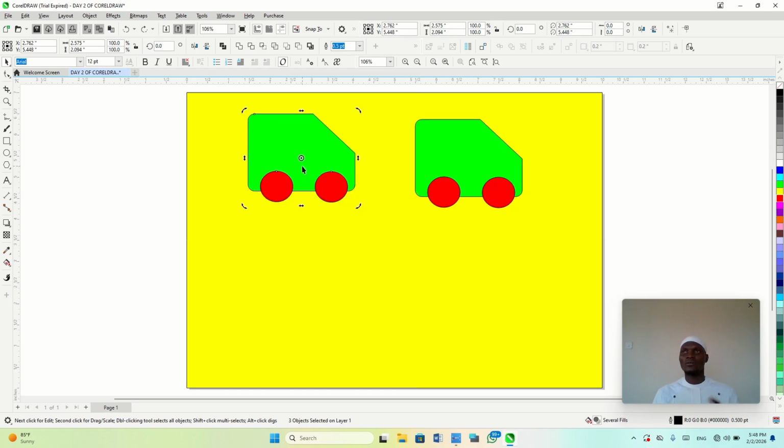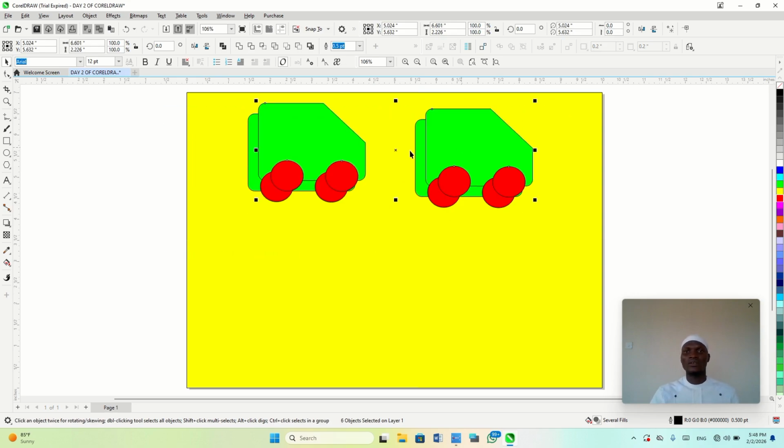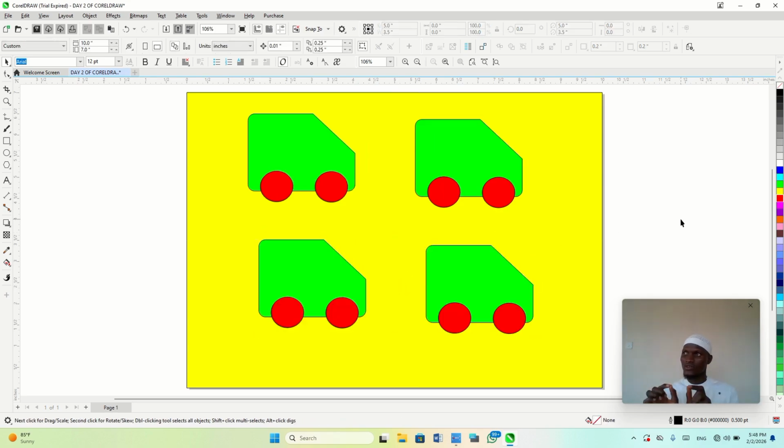Now ABCD. Ctrl E is to export your design. Any kind of design that you've done, and then you want to export it out as an image or as a PDF, or any format you want to use, just Ctrl E.